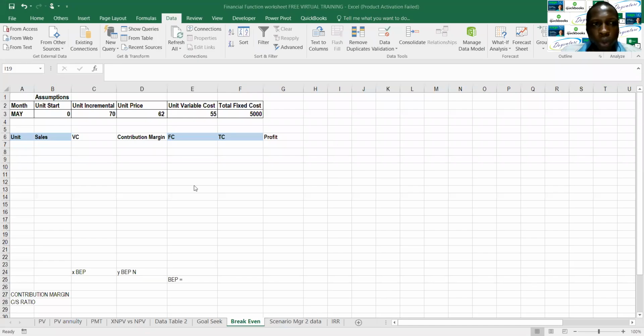Here, we want to calculate the break-even chart, that is the profit volume chart. We want to learn how to calculate our profit volume chart. I have a bit of assumption here. I'm going to draw a table here, which our chart will be based on. Assuming a period of May, this is my budget.